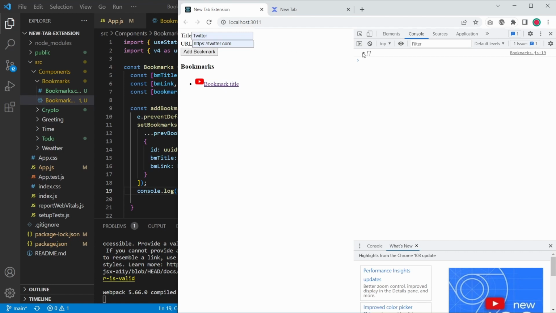Alright, so I've got an empty array, and that's okay. This is because useState is asynchronous. So if I click again, there you go. So we've got this array that has this ID, title, and link as well. So we have clicked a couple of times, which means we should have a couple of items here.